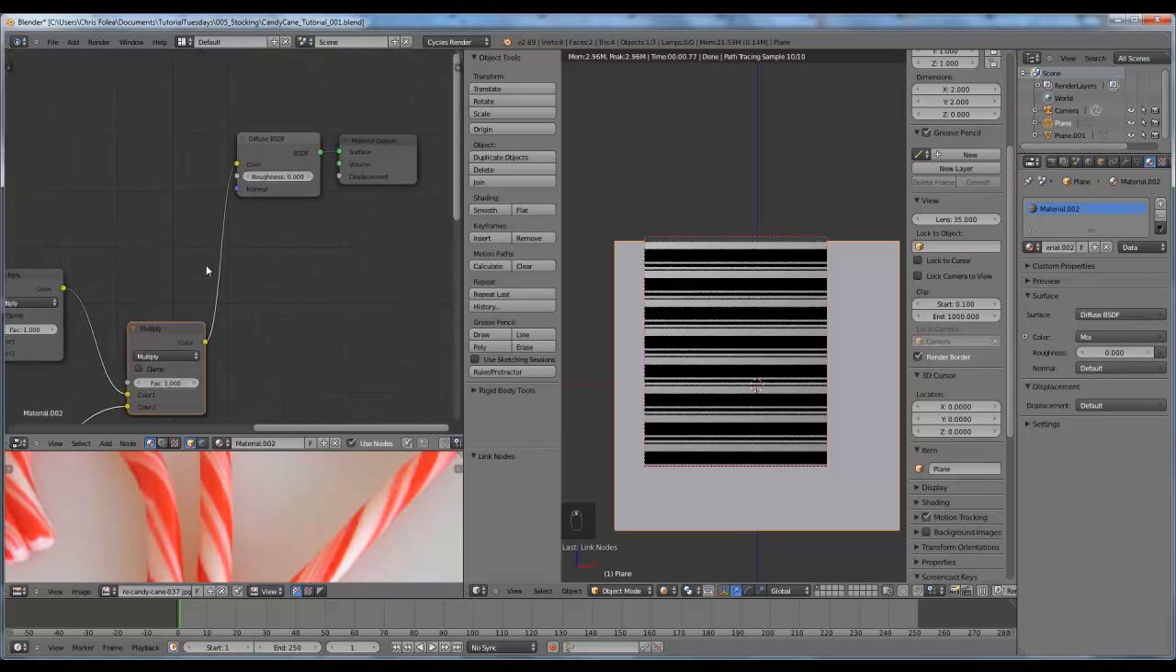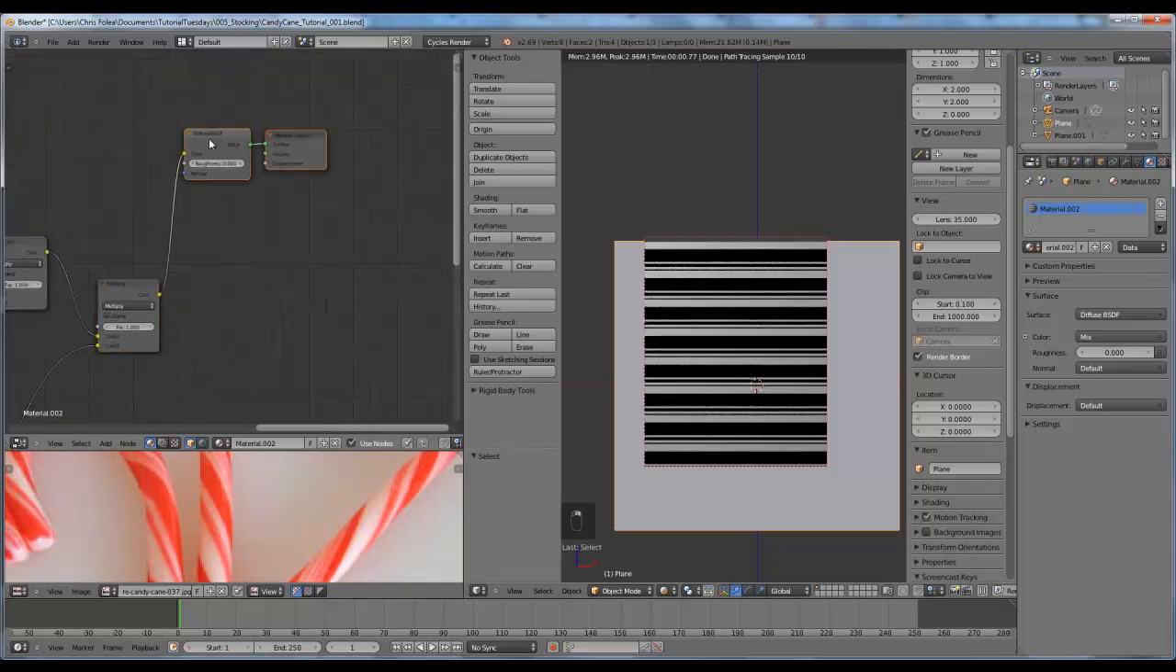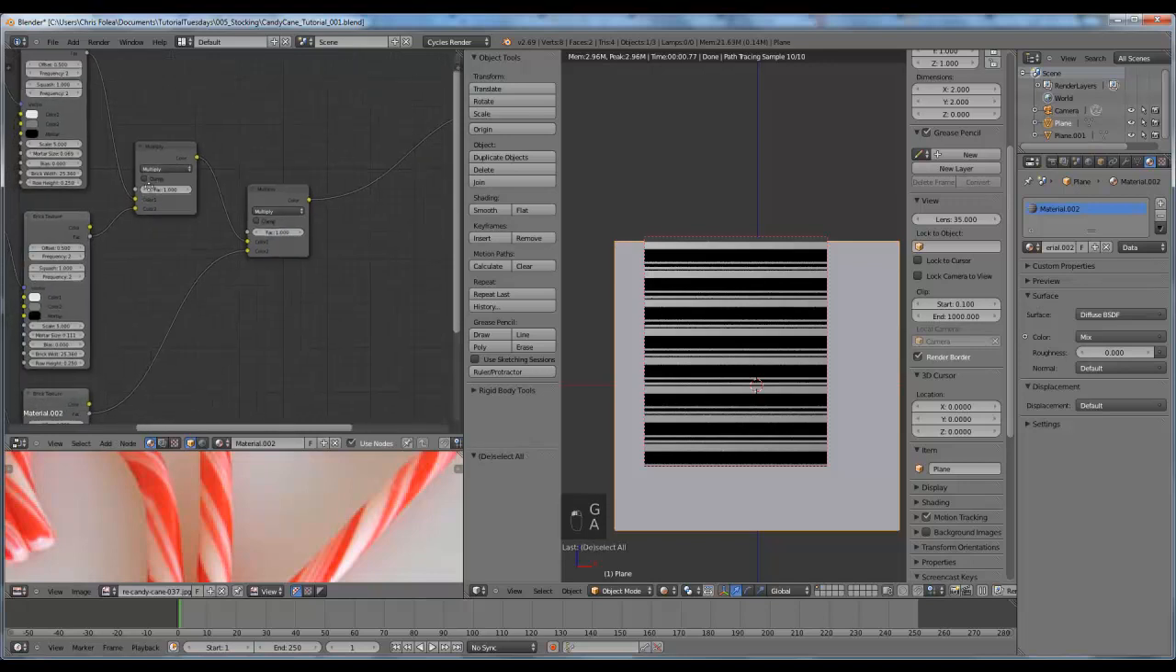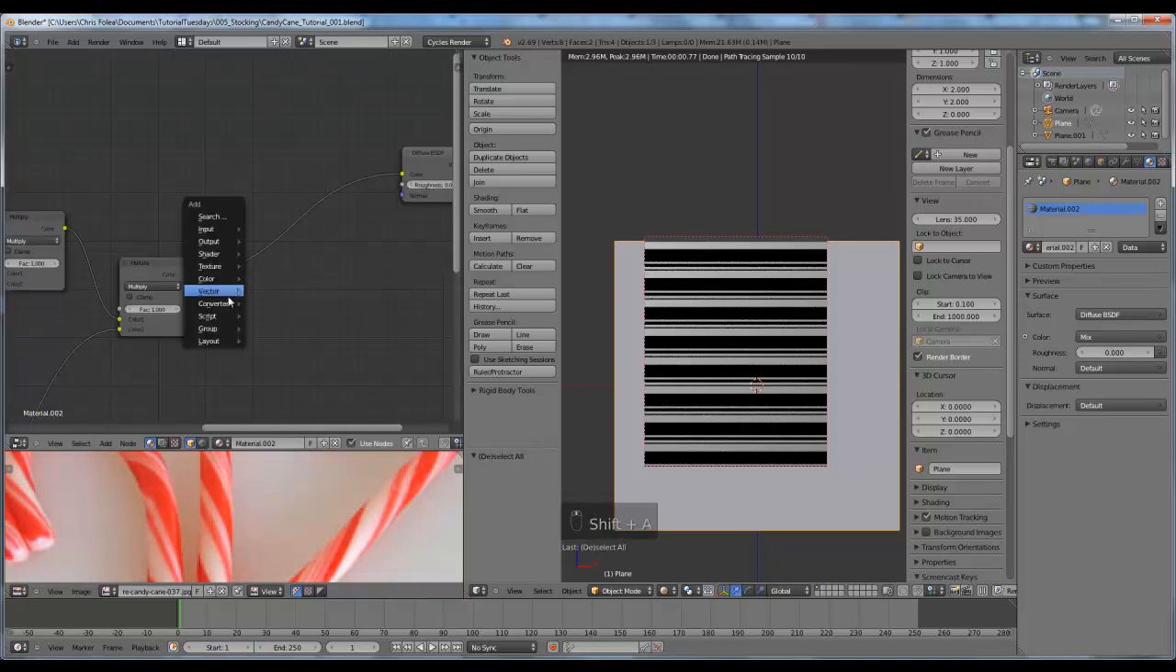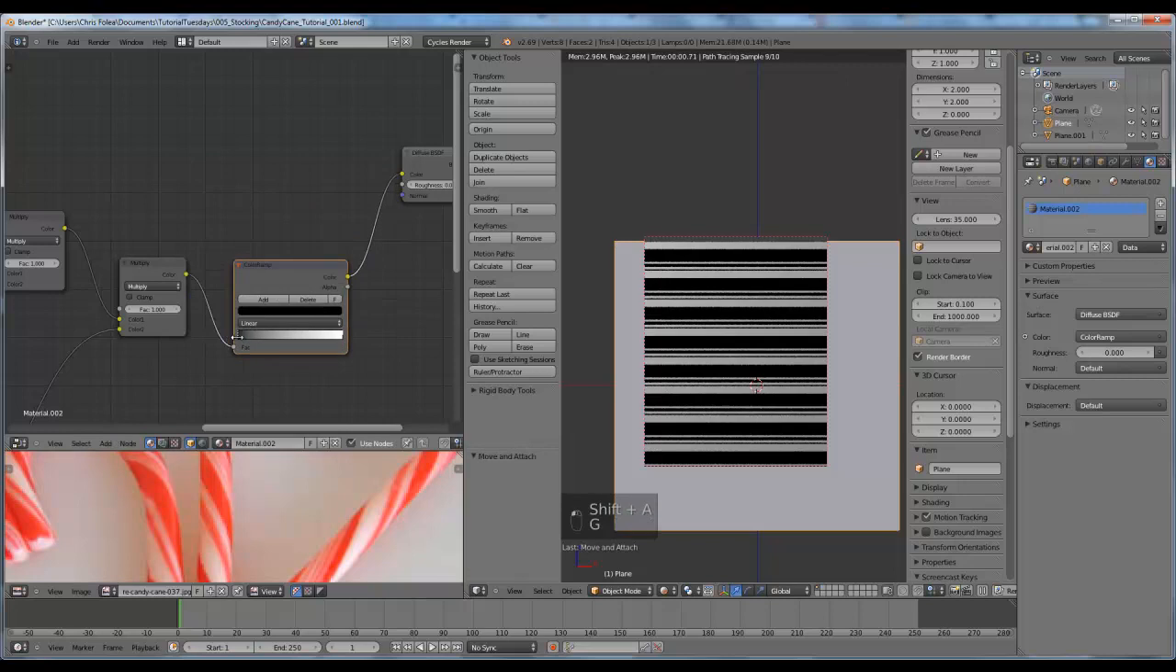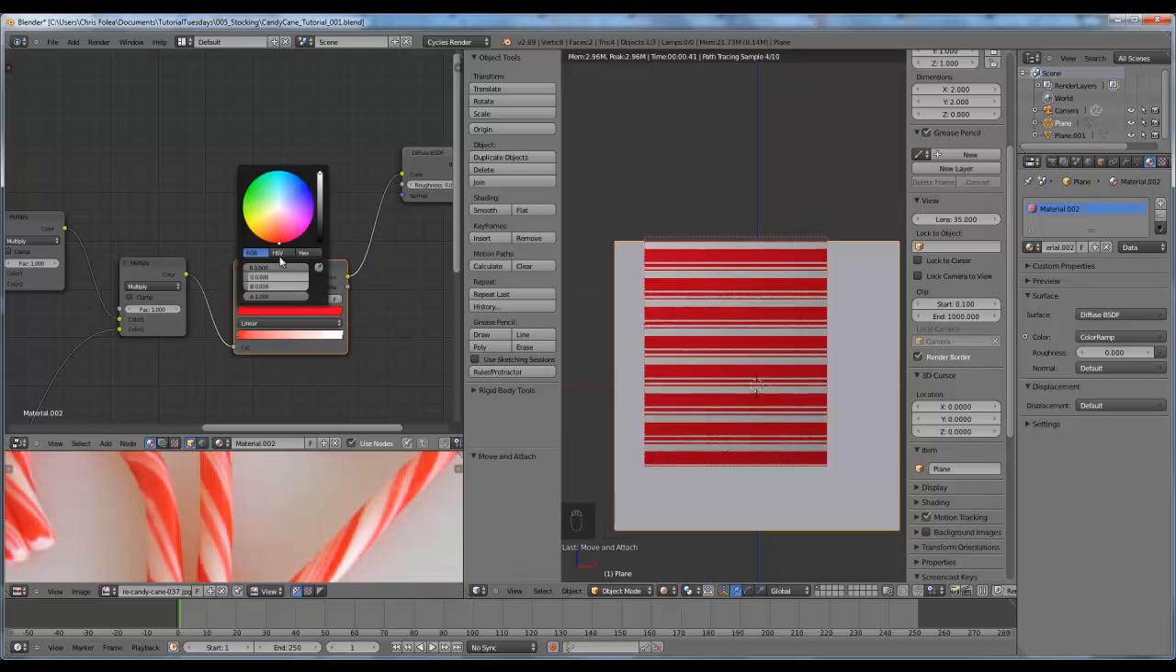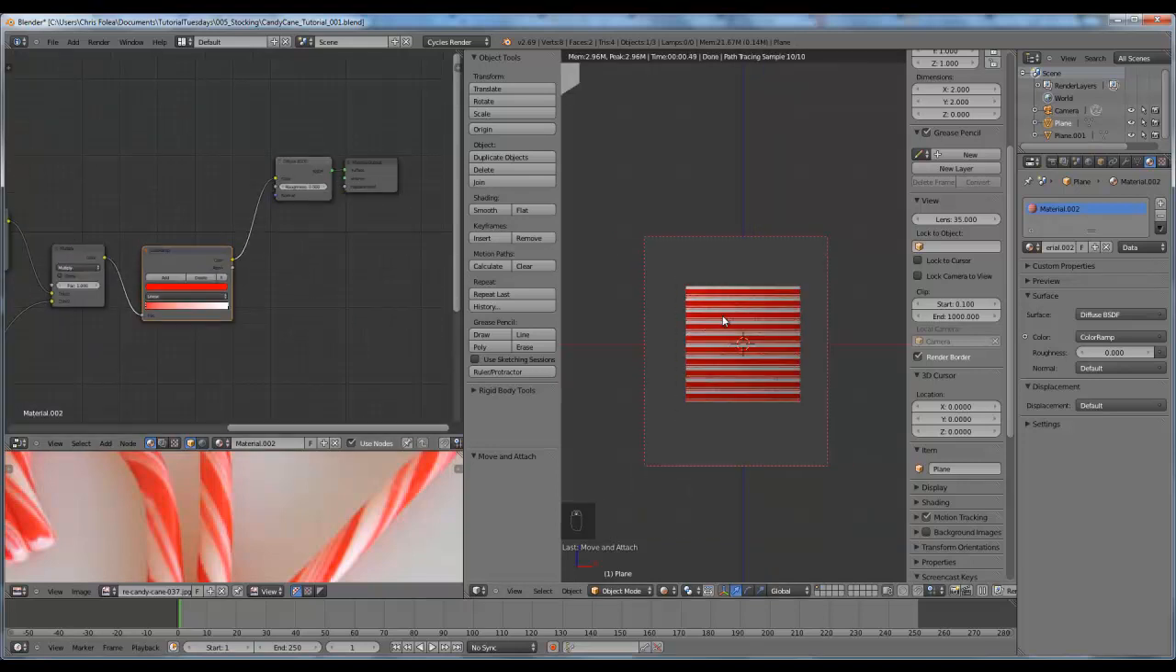How do we make them red? Since we're using the factor, it's only going to give us black and white from the brick textures. So how we make it red then is with a color ramp under converter. Then we can make it red, like so, with no blue in it. Okay, cool. We almost have our candy cane texture.